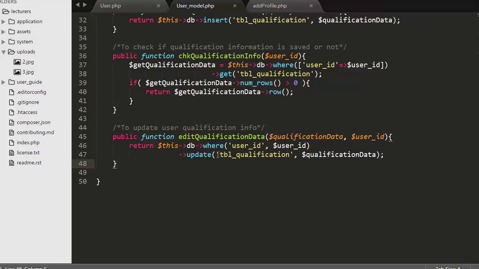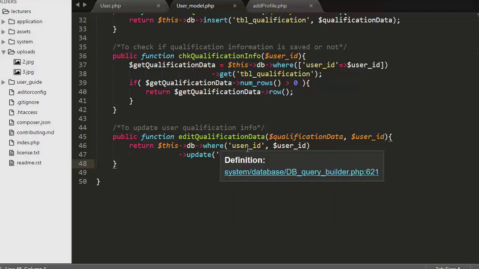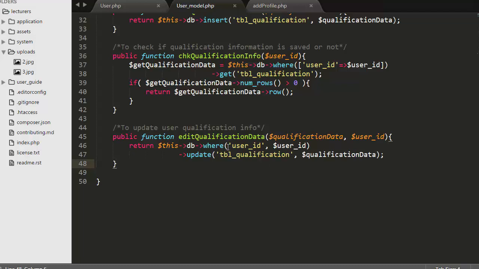So here I'm updating the record based on the where clause. Whoever user is trying to update that record, based on the user ID of that user, I'm making changes in the qualification details of that user inside qualification table.